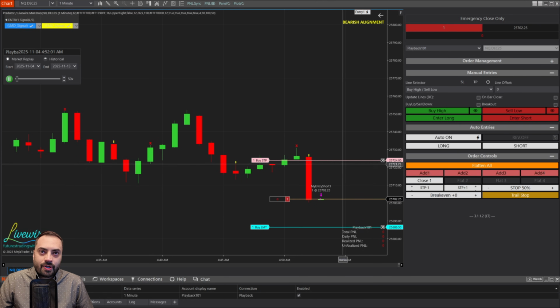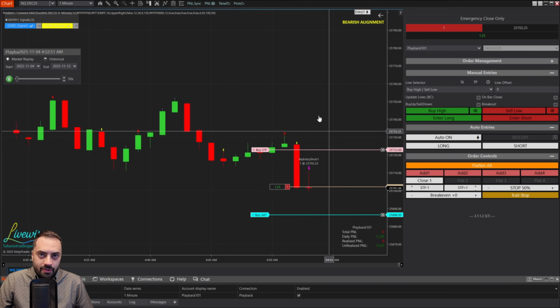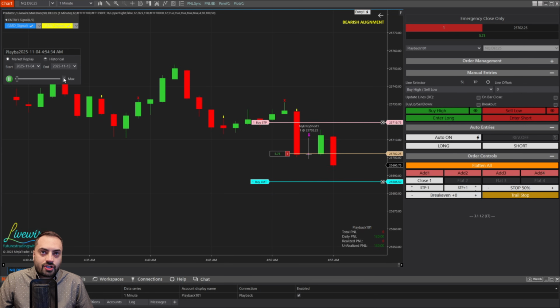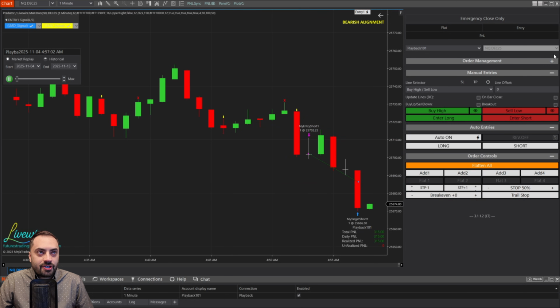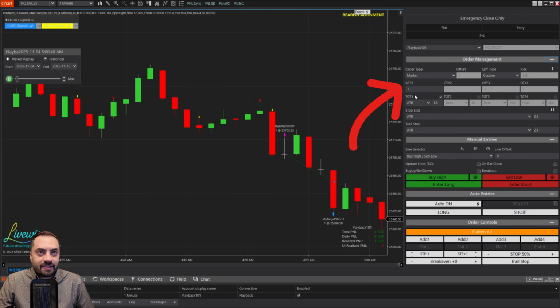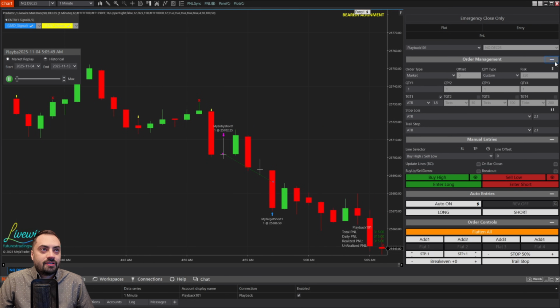And now we're just waiting for that yellow arrow, and it takes us into a short trade. And it will execute any order management you have selected within the properties.